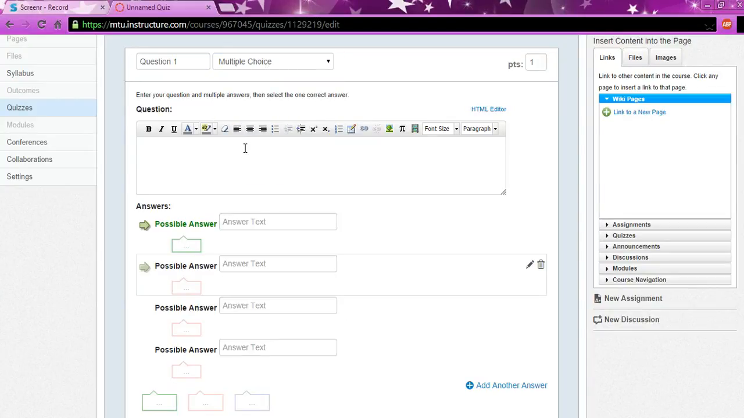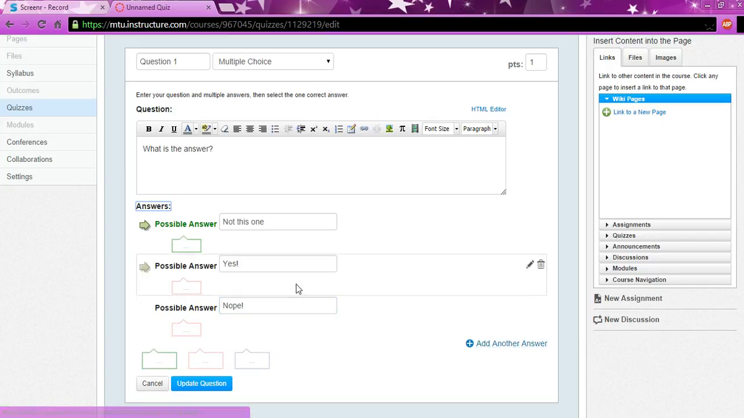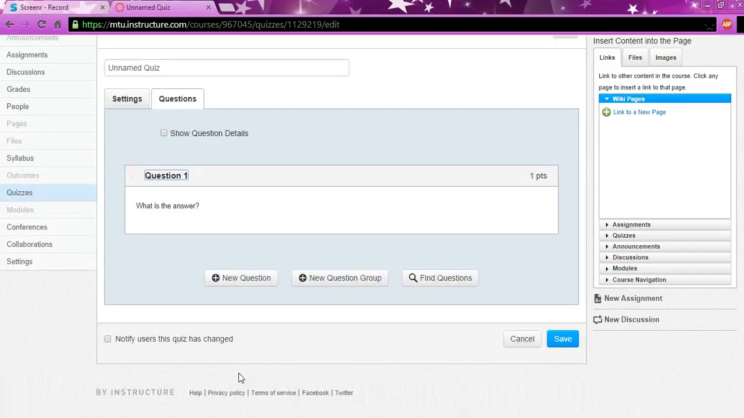So you type in the question here, so what is the answer? We'll say it's not this one, yes this one, and not this one. Let's say you only want 3 answers. We're going to delete this 4th possible answer. And to make this one the correct answer, you click this little green arrow. You then update the question to save your changes.